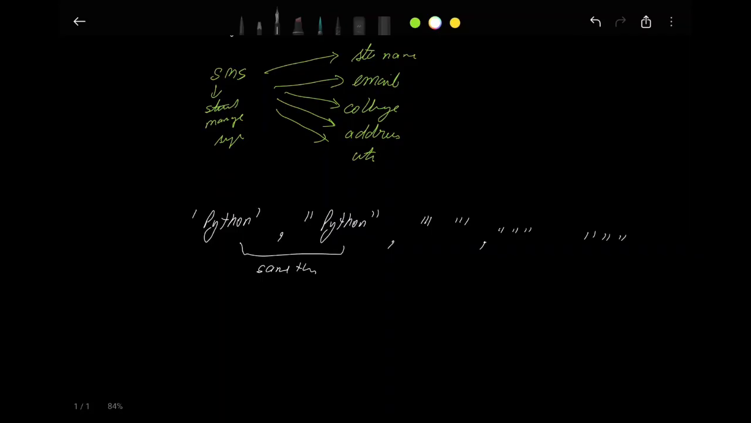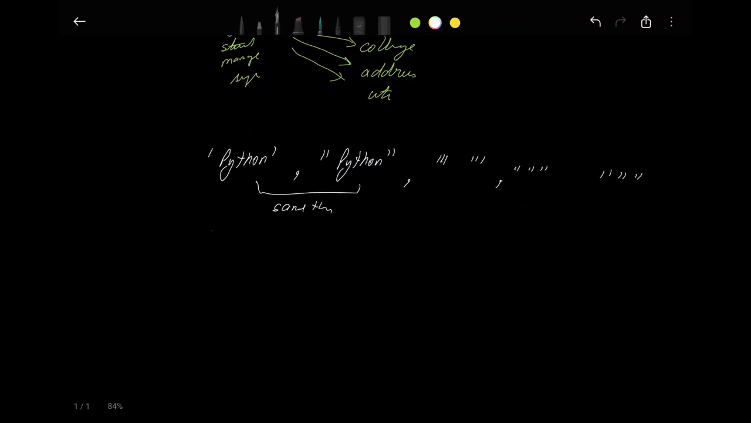A string can also contain different characters. It can contain letters, numbers, symbols, and spaces as well. For example, I write Python, I will leave a space here and then I write programming. So this empty space here is also treated as a character. A string can contain letters, numbers, spaces, punctuation marks, and special symbols. Python treats all of them simply as characters.